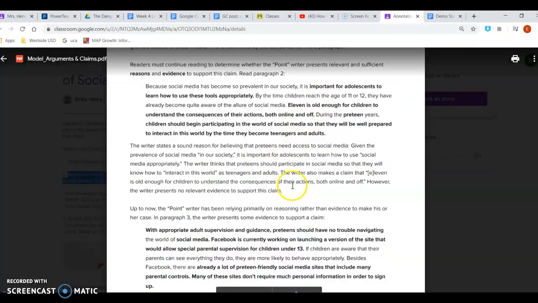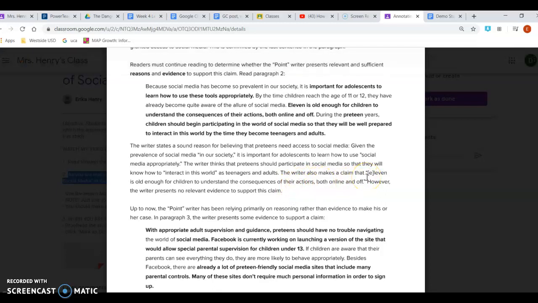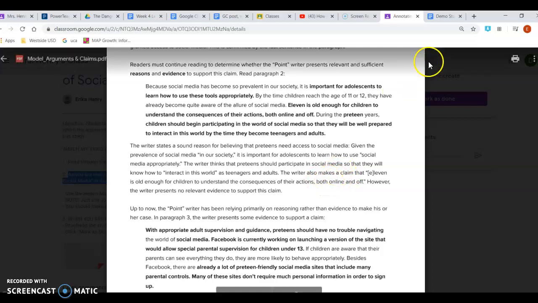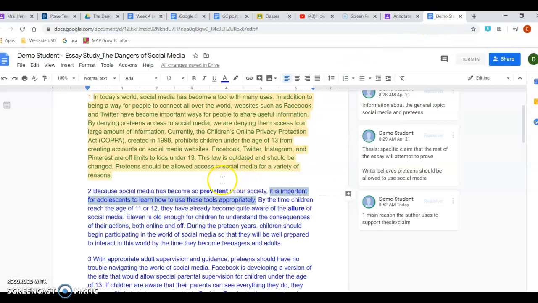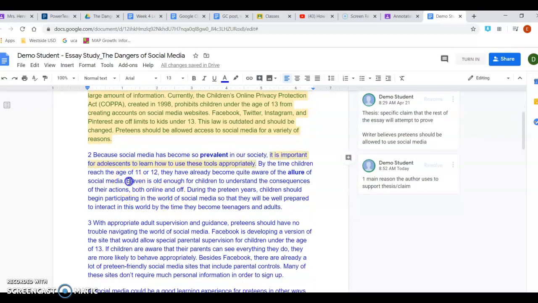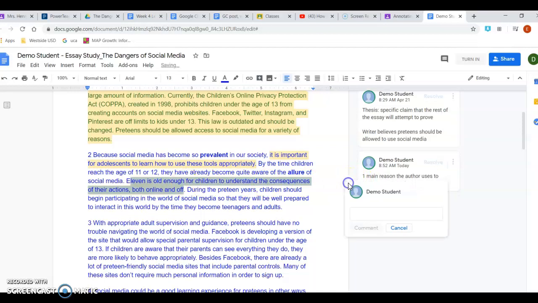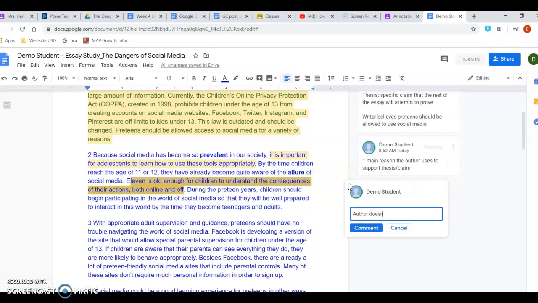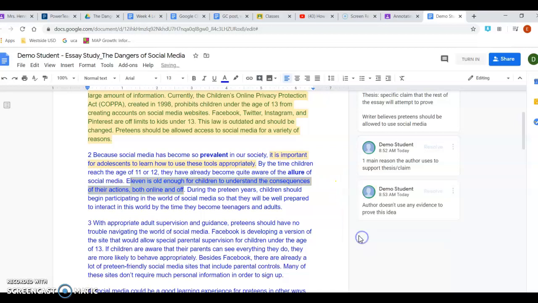Another important thing, though, that this notes is that when they say 11 is old enough for these children to understand these consequences, this is just another reason. There's no evidence to prove this idea. So let's go back into that second paragraph where it says 11 is old enough for children to understand the consequences of their actions. This statement has no evidence. It's not a proven idea. They're just saying it here in their essay. Author doesn't use any evidence to prove this idea. I can comment that. Feel free to pause your video now and go do that to your essay copy.